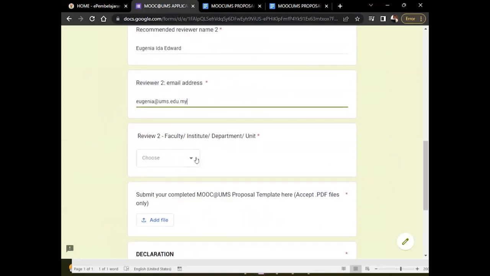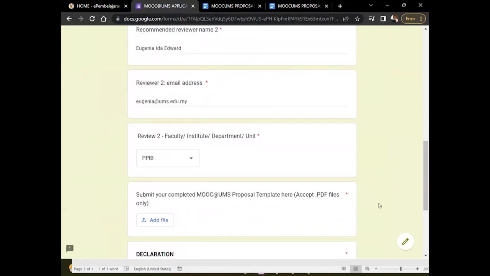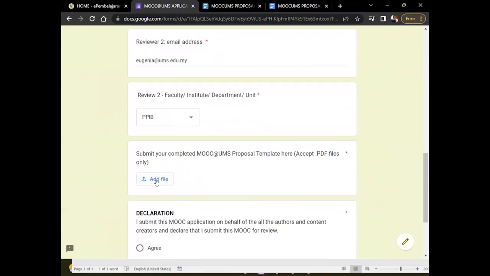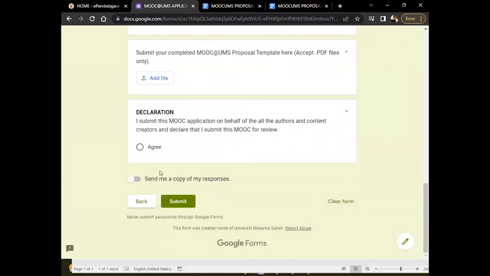Okay. So fill in these, and then lastly, you will have to put in your proposal template earlier, the one that I asked you to fill in the form. Put the file here. Then you can just submit. Okay, it's easy as that. It's very easy. And then I agree. Okay, and then submit.